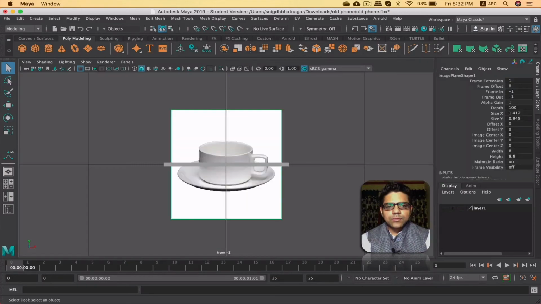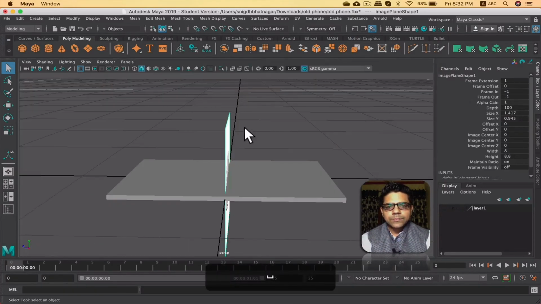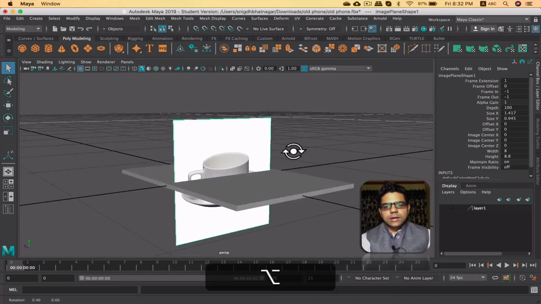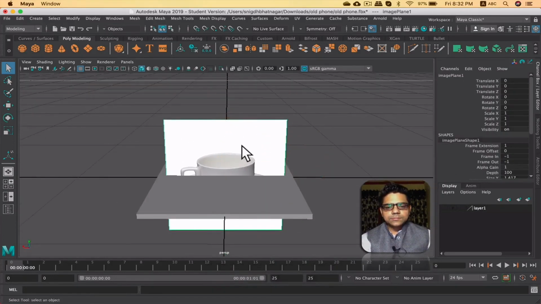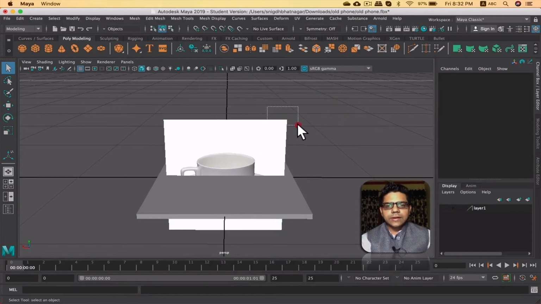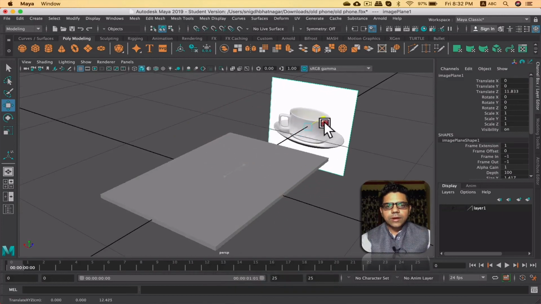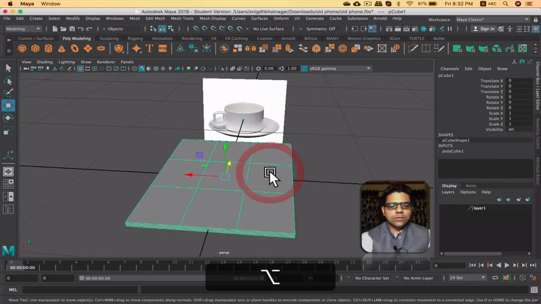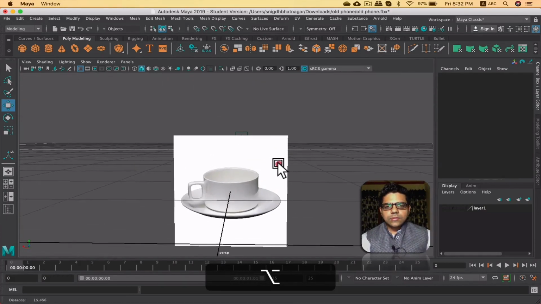So I'll just say open, and this comes up in the front view of my viewport. Now I'll hold down the spacebar again, tap it once, and then come back to the perspective. And you can see that I'm looking at my reference image here. Now I can just select this, use the move tool, and drag it back, right? And then go about working on the model.